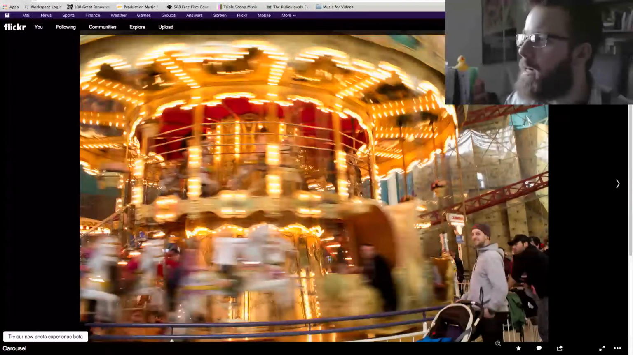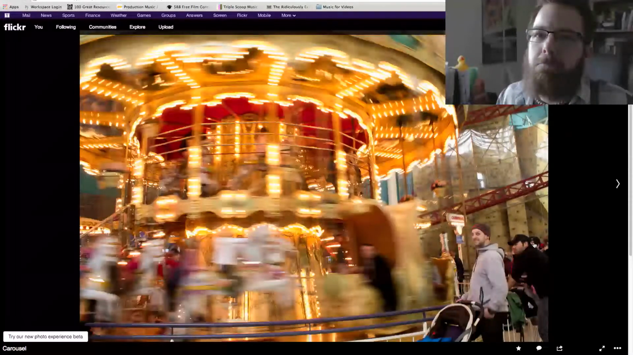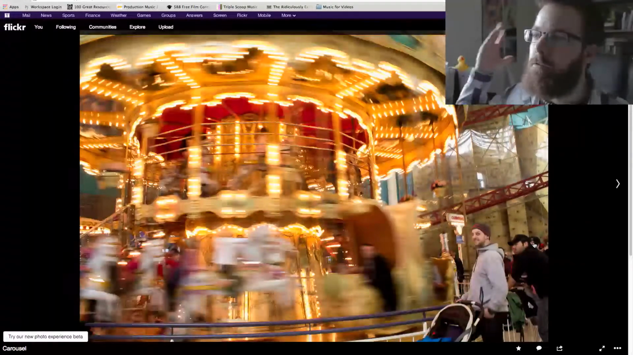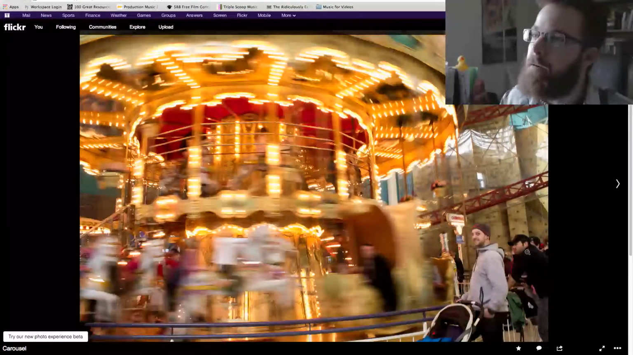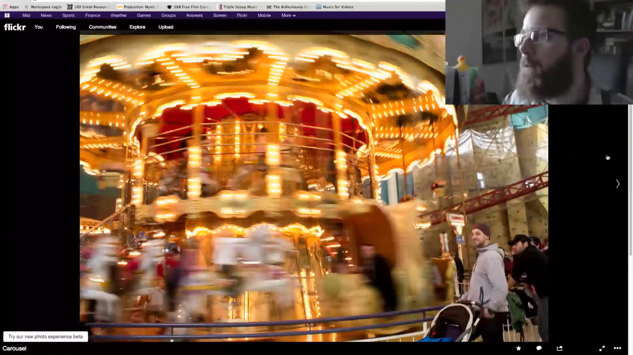Nice shot. Could do without this gentleman down here in the bottom right, but you know, again, in public you can't really direct people around, so you're kind of stuck there. Yeah, this whirlwind effect going on here is pretty cool. So very nice.